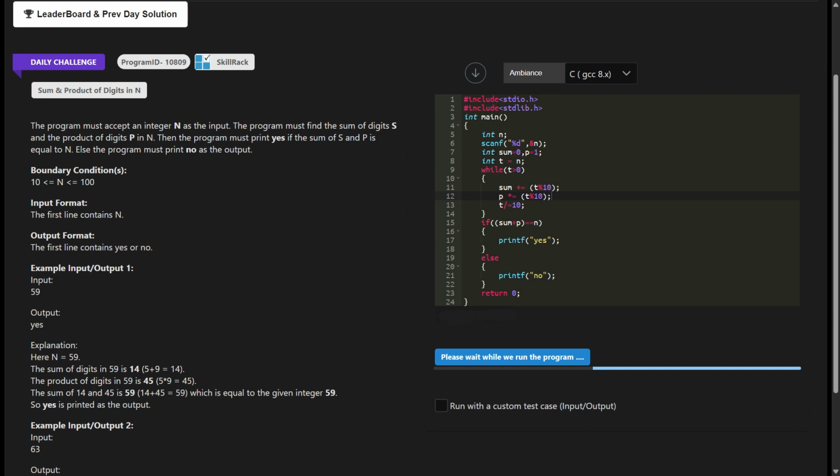Today we are going to see about SkillRack Daily Challenge, that is, sum and product of digits in n. The code is a simple program that checks whether the given number is a special number or not. A special number is one whose sum of digits and product of digits when added together gives back the original number.